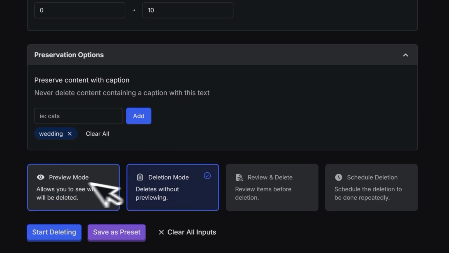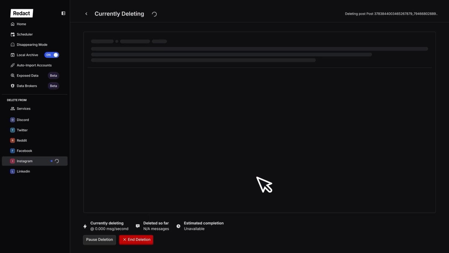Or you can preview the deletion first to make sure you're not removing anything you want to keep. Click Start Deletion and keep the app running while Redact.dev removes your posts.